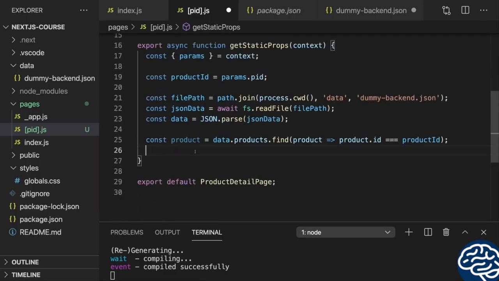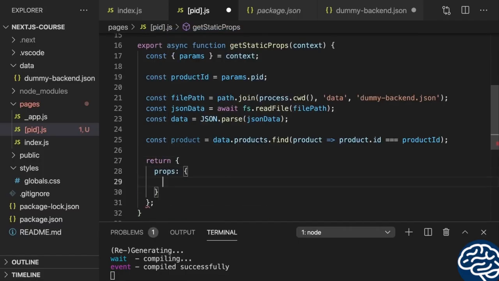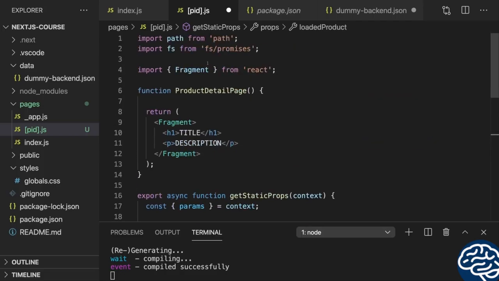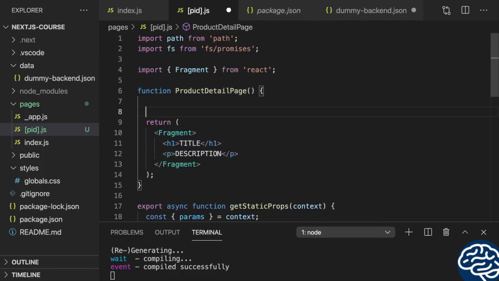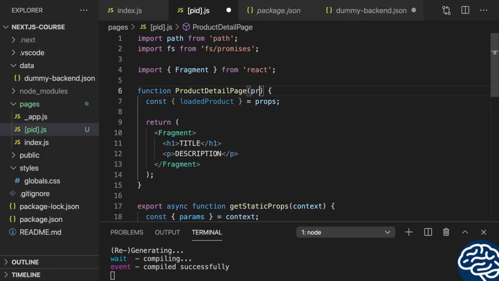So then here at the end of getStaticProps, we return an object with the props key. And here I then set my loadedProduct, let's say, equal to the product fetched here. Now there is a loadedProduct prop available inside of the product detail page. So here we can extract this, maybe again with object destructuring. We can get this from the props, which we should accept therefore. And then it's this loadedProduct from which we can read the title and the description. So here it's then loadedProduct.description.